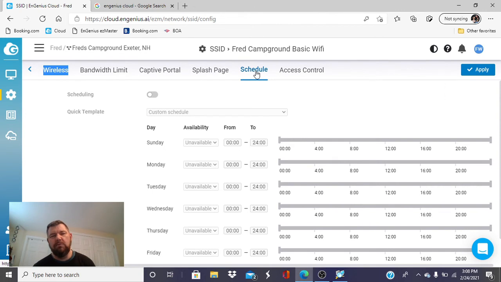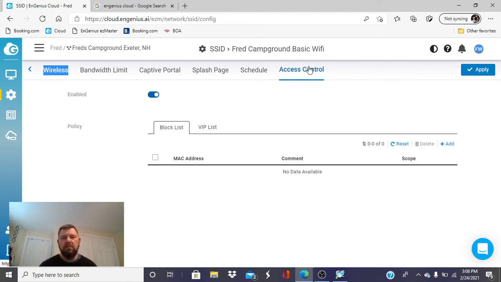Schedule, we don't use in campgrounds. That's where you could shut your Wi-Fi off if you wanted during certain days and times where people couldn't get on. Access control is, if we have to ban someone for looking at inappropriate things, I don't know why you'd ban them in a campground, but if you want to ban somebody, you can do it here, okay, by MAC address.